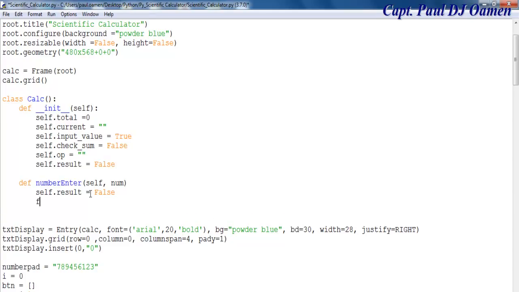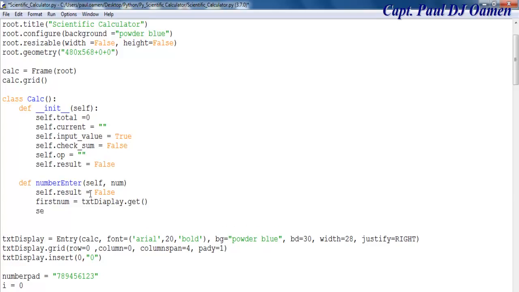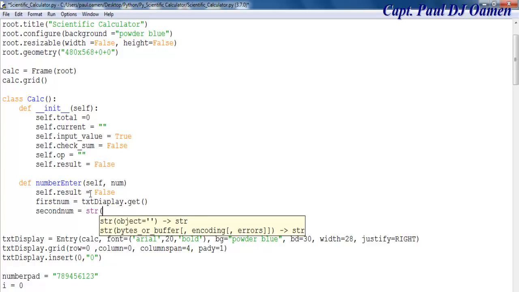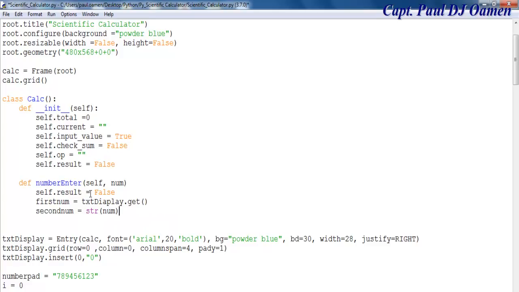Right, so result equals false. And what is now? Let me declare my first number. First num equals txt display, and that will be dot get. So whatever we have in here is stored in there. And the second number, that is going to be string, and whatever we have in there is now string.